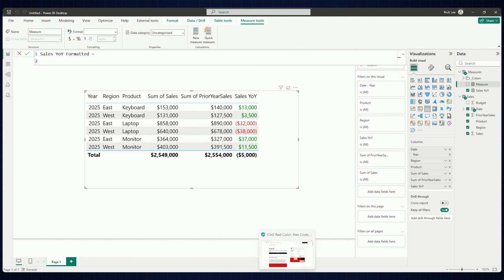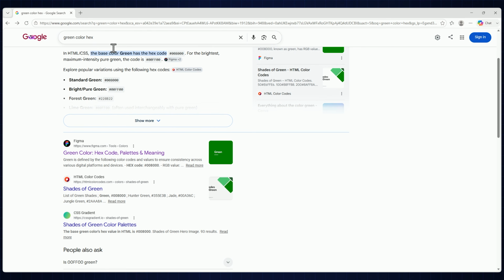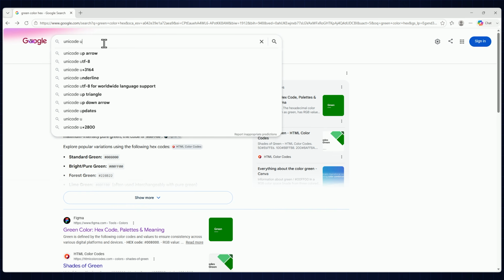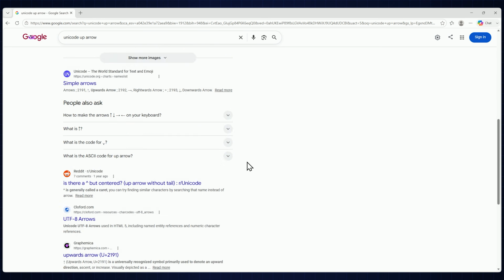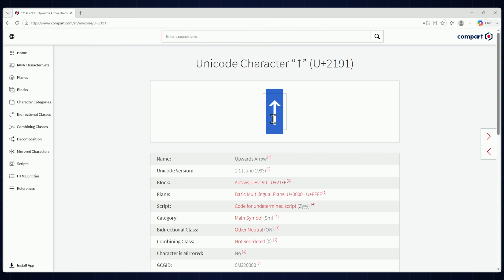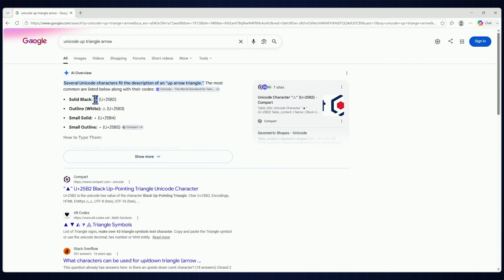So for the arrow, what I normally do is go back to a Google search and grab a Unicode up arrow. All right. So which one? I want to pick one out here. Let's do the Unicode up arrow. Sure. This one's fine. There's all kinds of up arrows you can use that look more like triangles. Let me actually do up triangle arrow. There we go. That's perfect. This solid black one right here. I love this. This is perfect. So I'm going to grab this up arrow.